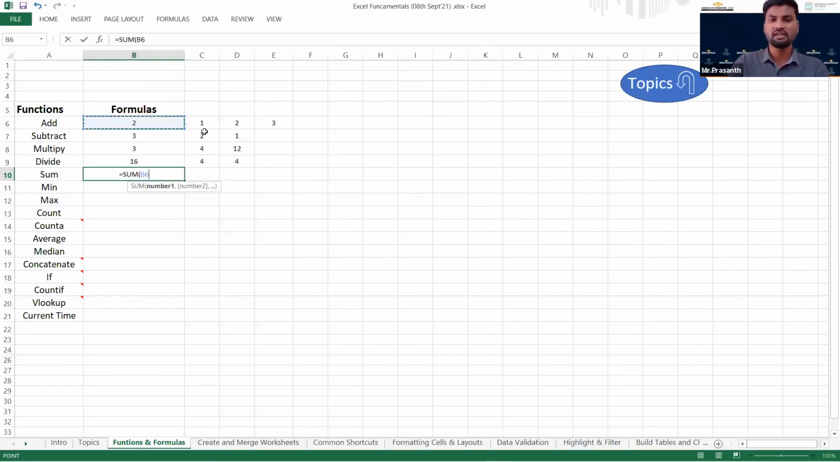So you just choose the range. If you want to take it from here to here, you just keep it on the cell and drag it up to where you want, and then you just click enter. So that's it. It's actually summed up. The total value that we have entered in the top 4 rows is 57. Now we have the total sum of it.